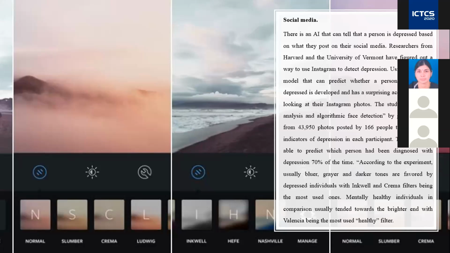Next application would be social media. There is an AI that can tell that a person is depressed based on what they post on their social media. Basically, how they do this is by looking at their photos and the filters that they have used. The study used color analysis and algorithmic face detection, gathering data from 43,000 photos posted by 166 people to identify the indicators of depression in each participant.